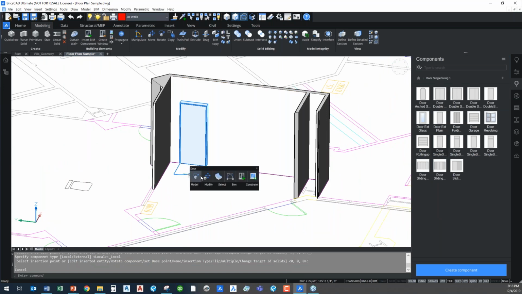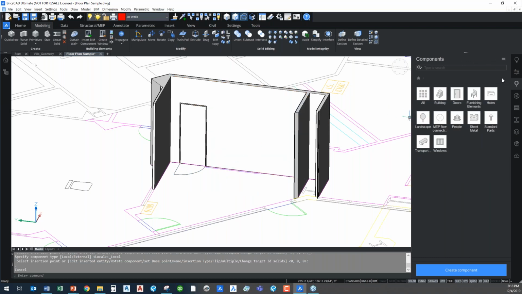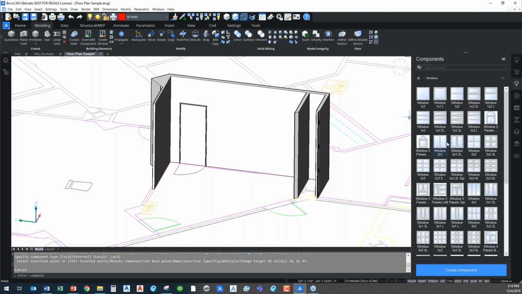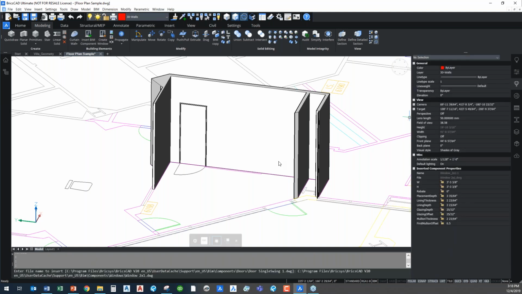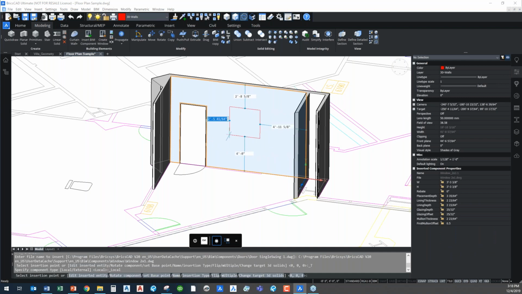And I can go in and do door rotation, I can adjust door swing to different directions here. Same thing, I can go back to my components and bring in windows the same exact way. So if I want to put in a window, I'm going to put in a 2x1 window here. And again, you see I can set whatever I need.